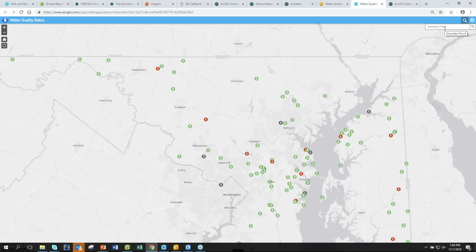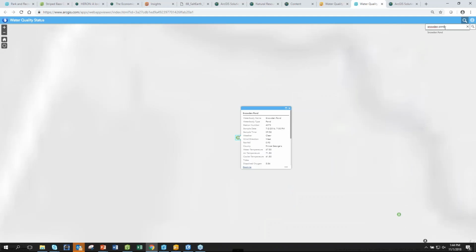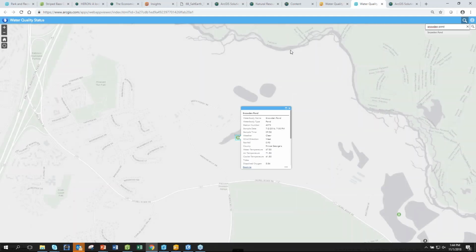This is that application that comes with the download. So in this particular case, I'm going to grab something like Snowden Pond. So first one will pop up here. And if you have someone who's on a phone, they can either use the GPS on their phone or their smart device, or they can search by zip code or by body of water, and they can go in and they can actually see. Again, you can configure what the pop-ups show.